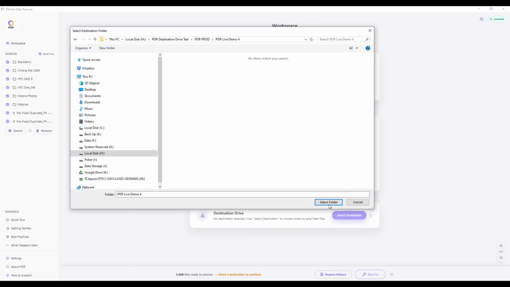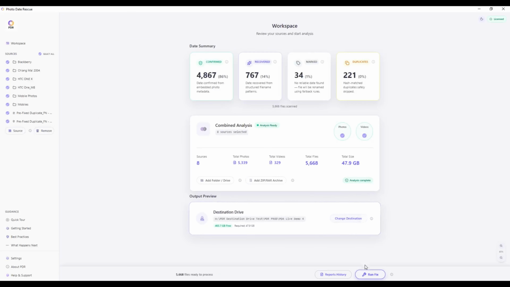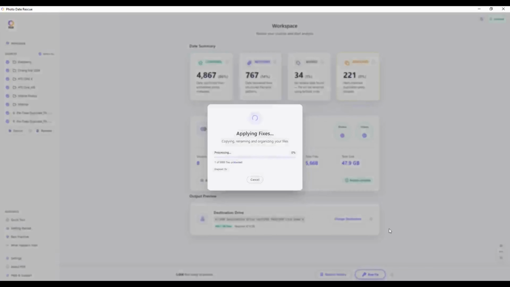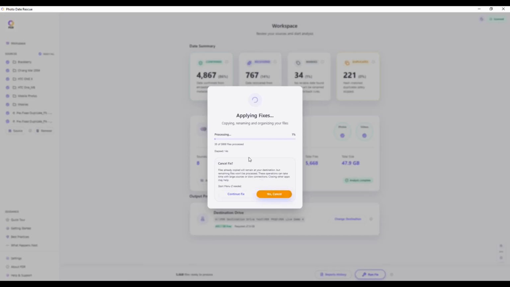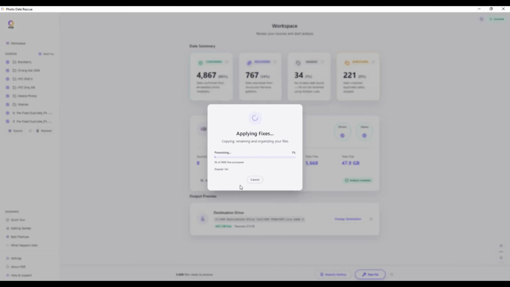Now I'll click Run Fix. At this point, Photo Date Rescue begins analysing each file. It determines the most reliable capture date available. Using the optimised settings, confirmed and recovered dates are written back into the file metadata automatically, so the correction isn't just visual, it becomes part of the file itself. Each file is then copied to the output folder and renamed using the standardised date format. If you're processing a large archive, thousands of files, you may want to let it run and come back later, but you can also monitor the progress in real time here. Every file is evaluated, rebuilt, and placed into a clean chronological structure.